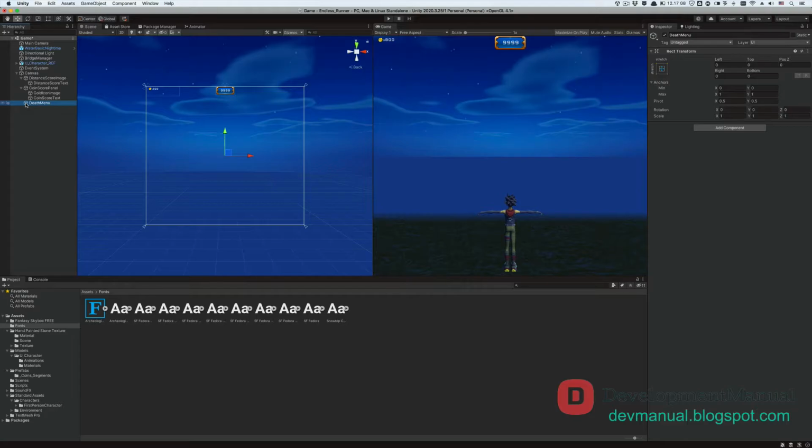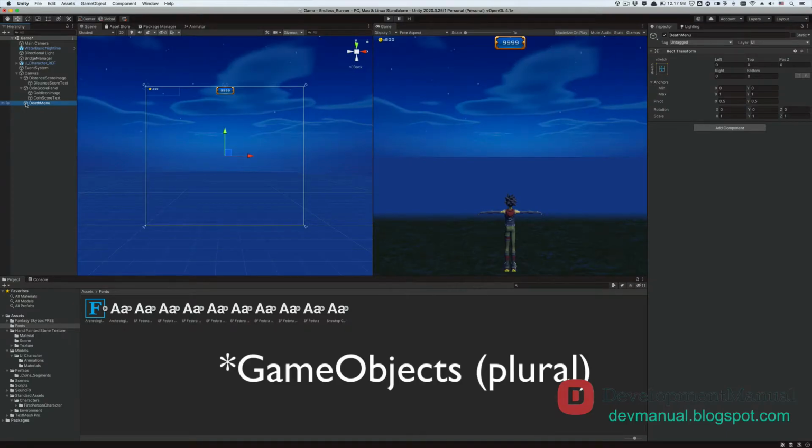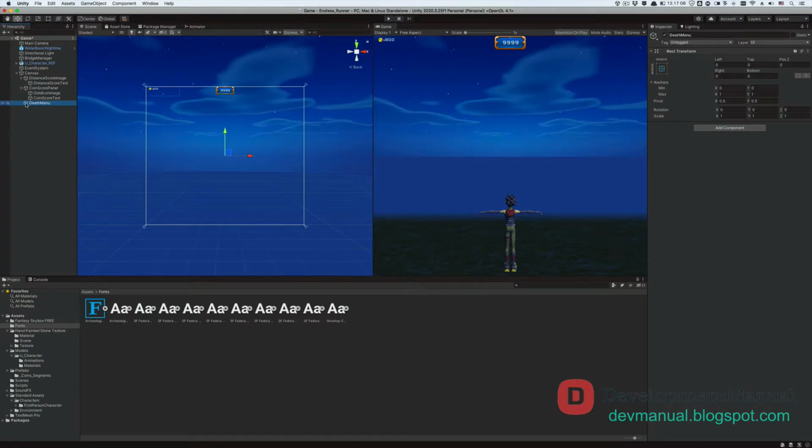And we're doing this step because we want to deactivate this Death Menu game object and all of its children game objects when the game starts, and then reactivate it along with all of its children game objects again when the player dies in the game. This way, we only have to turn off one game object from the player control script, which is much easier. You'll see what I mean in a bit.